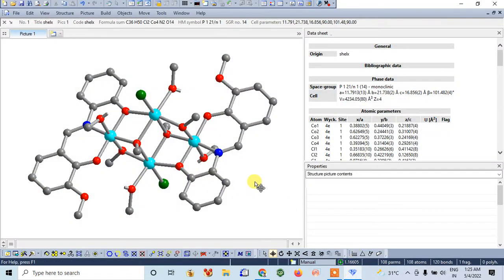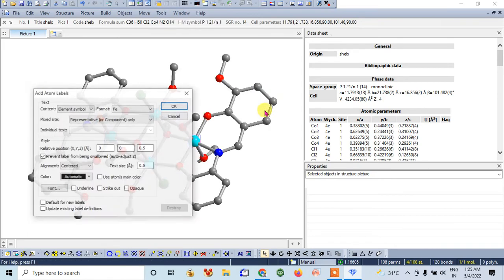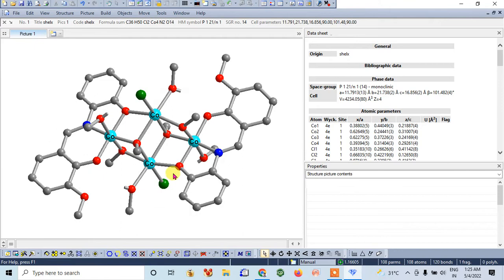Now, what you can do, suppose you want to add the label of some of the atoms. Suppose I want to add a label on the metal atom. Simply, I'll go and select those atoms. Right click, go to add atom label. Okay. So the atom label got added. Fine. Similarly, you can do it for any of the atoms.